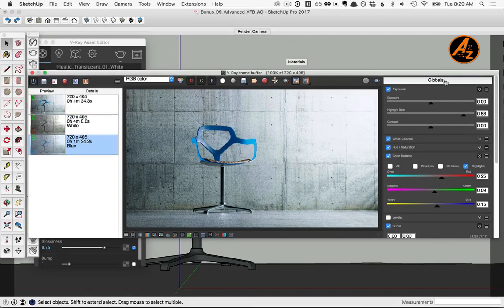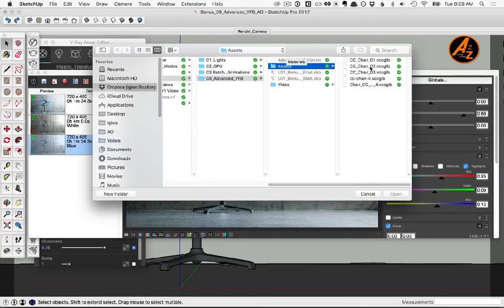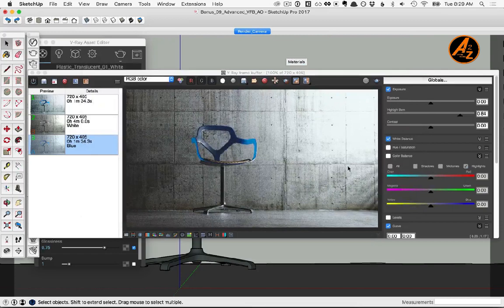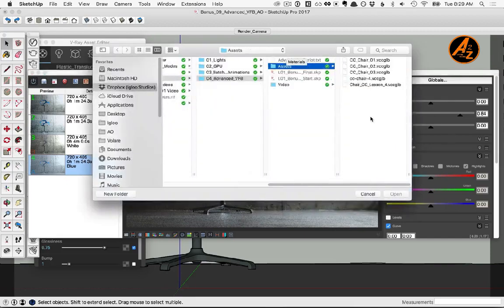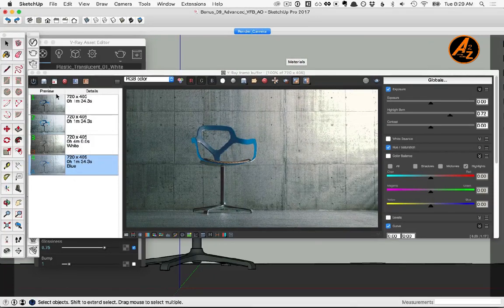And then let's do it again. Click on Globals, click Load, and in that same Assets folder, let's pick CC Chair 2, click Open. Notice that's a different result. We'll go ahead and click Save in the history. And one more time, click Globals, click Load, and in that same Assets folder, we'll click CC Chair 3 and click Open, and we'll save that option as well.